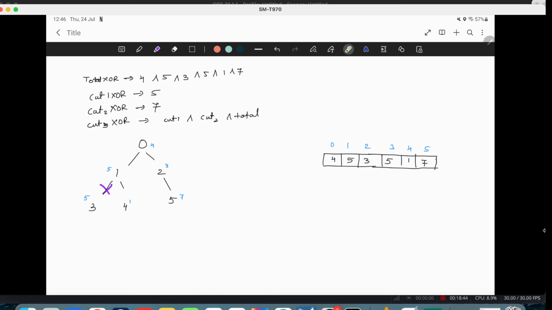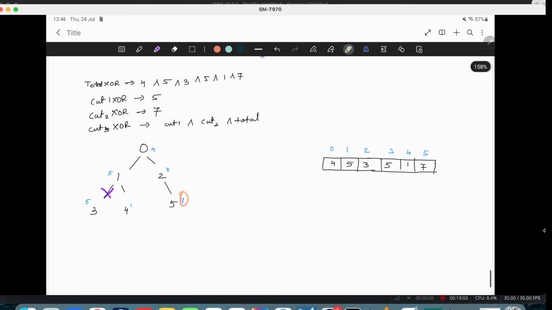While going back, while backtracking, whatever the previous XOR value we have, here 7 was the value that we have, we will simply XOR with this particular 3. 7 XOR 3 is what we will do while backtracking. We will keep this value, 7 XOR 3, and update it right over here at this location.